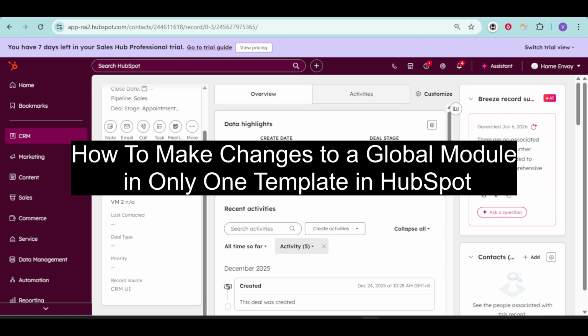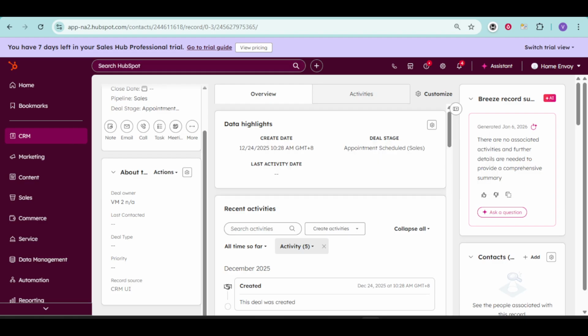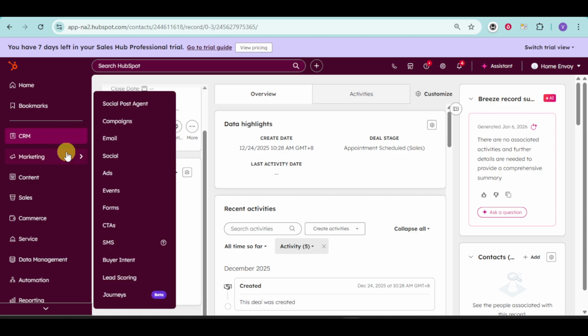In this video, I'm going to teach you how to make changes to a global module in only one template in HubSpot. To do that, you first need to log into your HubSpot and then head over to the marketing, then locate the files option.